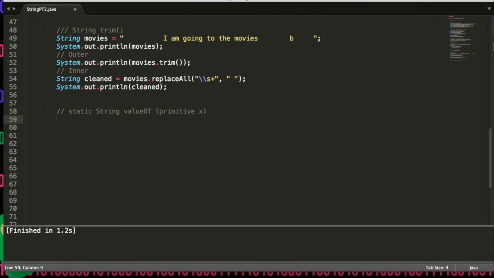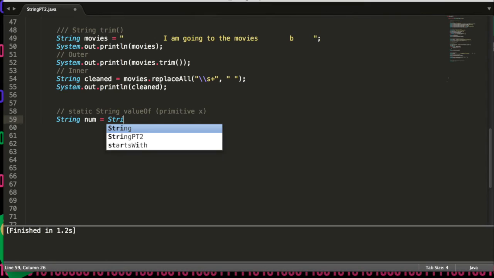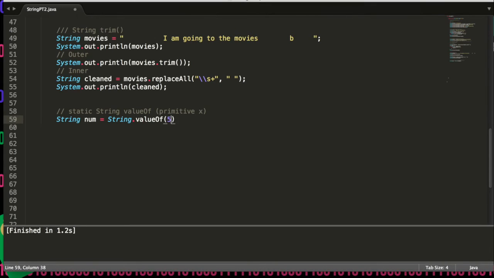And so what is this valueOf? Basically, we give it an int, a character, or a Boolean, and from that it converts it to a string. So let's just look at some examples. If we do String num equals String.valueOf, and we give it 5, it'll convert 5 into a string. And if we do the same thing for a character, String.valueOf('a'), there you go, that's a character. It'll convert this character into a string.